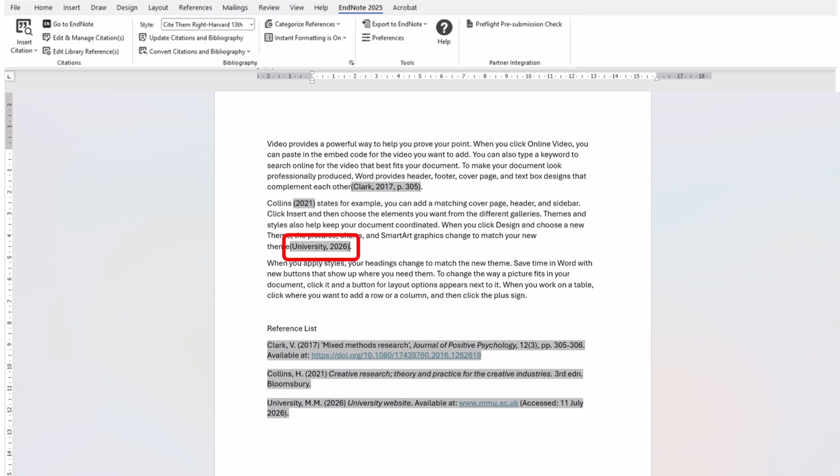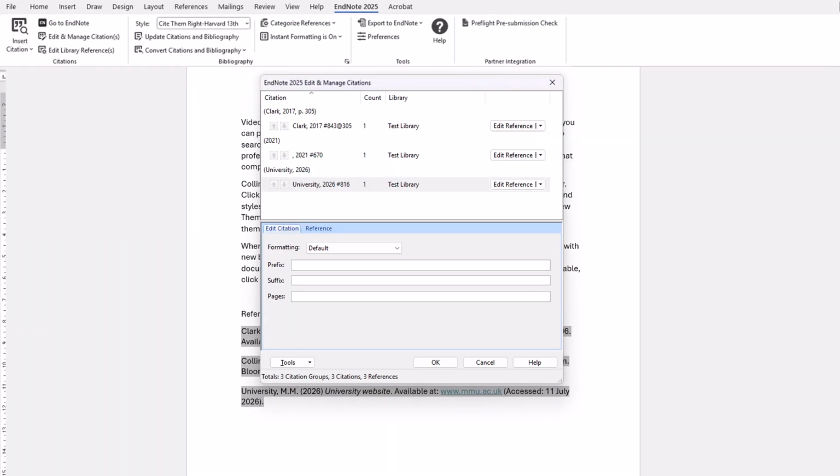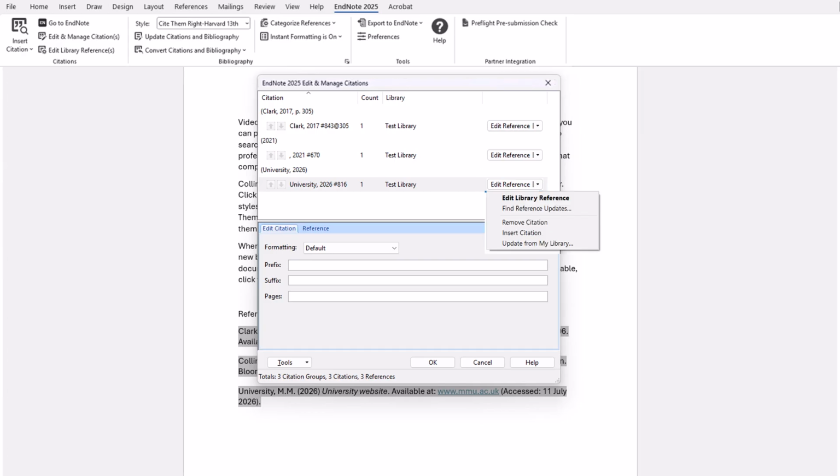First, click in the citation that needs to be updated. Then access the EndNote toolbar and choose Edit and Manage Citations. If you are using EndNote Online, this will be called Edit Citations. Make sure the correct citation is highlighted, then click on the drop-down arrow next to Edit Reference. Next, select Update from My Library.